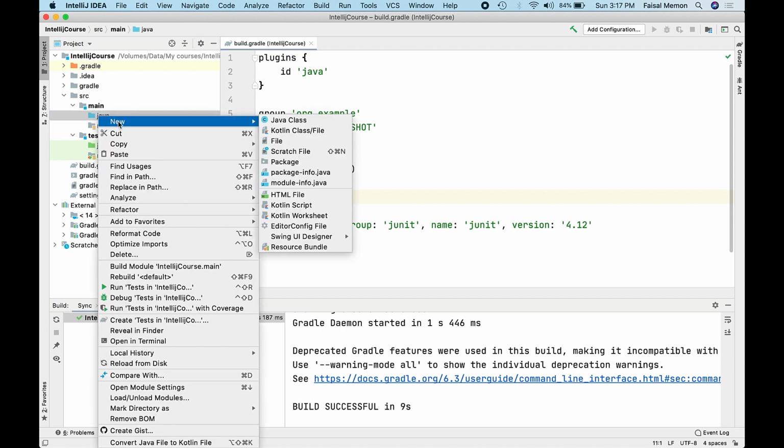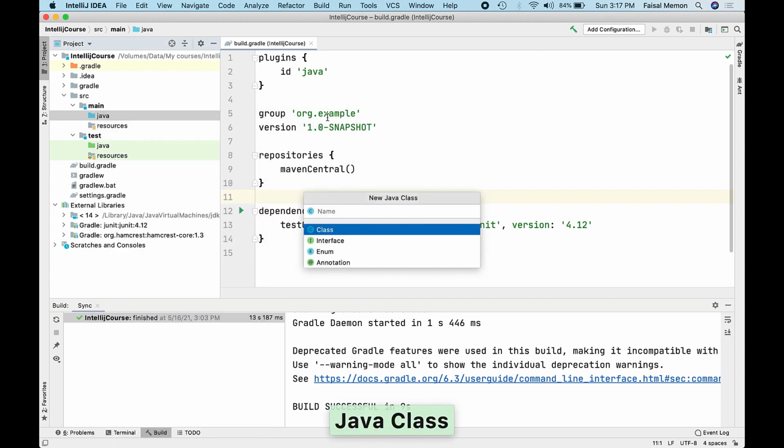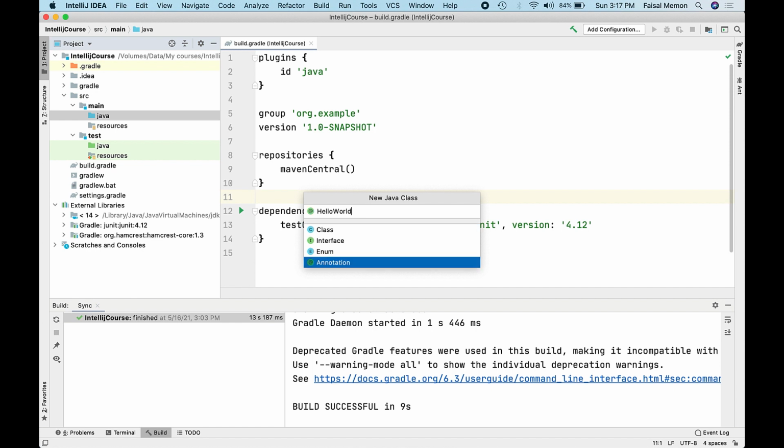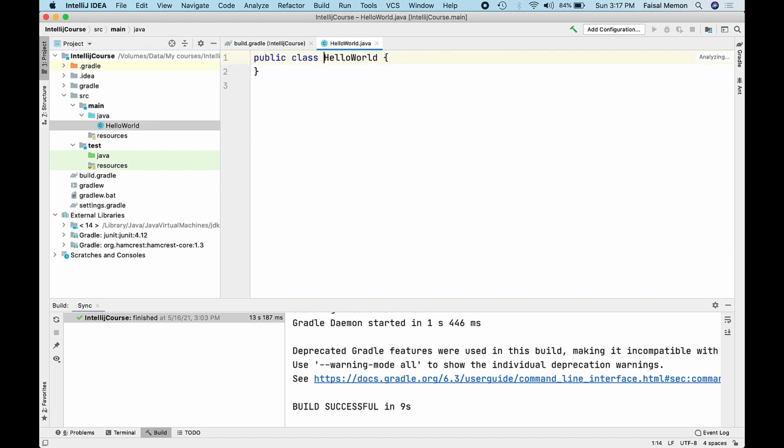So I'm going to right click, create the Java class, and I'm going to say, okay, hello world, and I'll press enter. Before pressing enter, I'll just tell you that you can see different options over here. You can create a class, interface, enum, and annotation. But the requirement here is to create a class. So I'll just press enter.